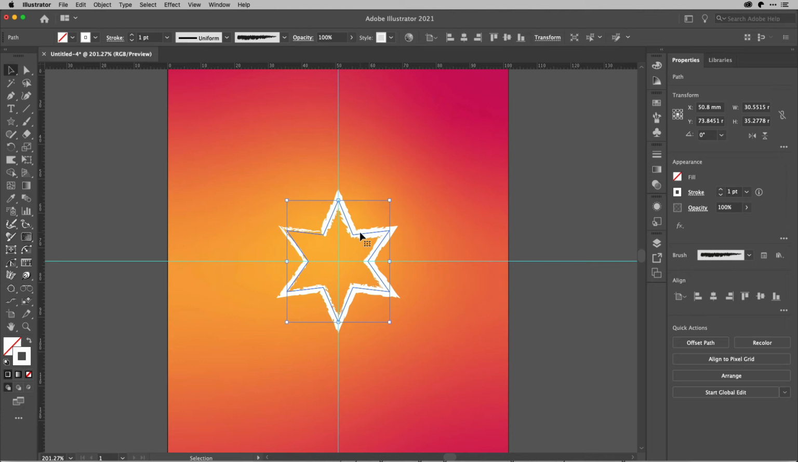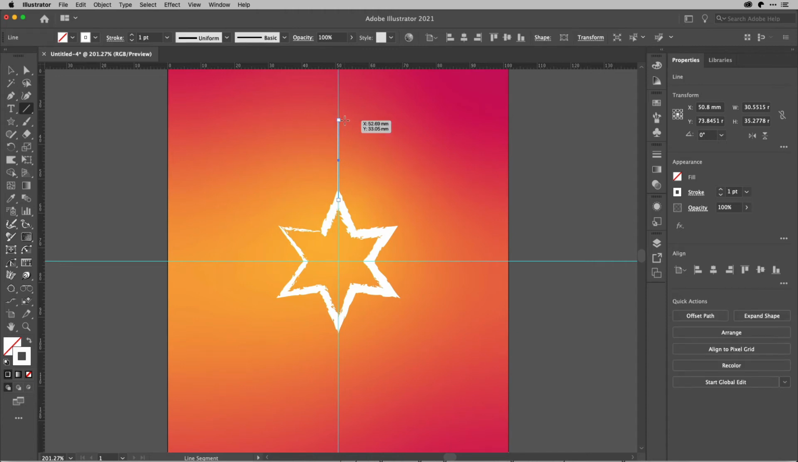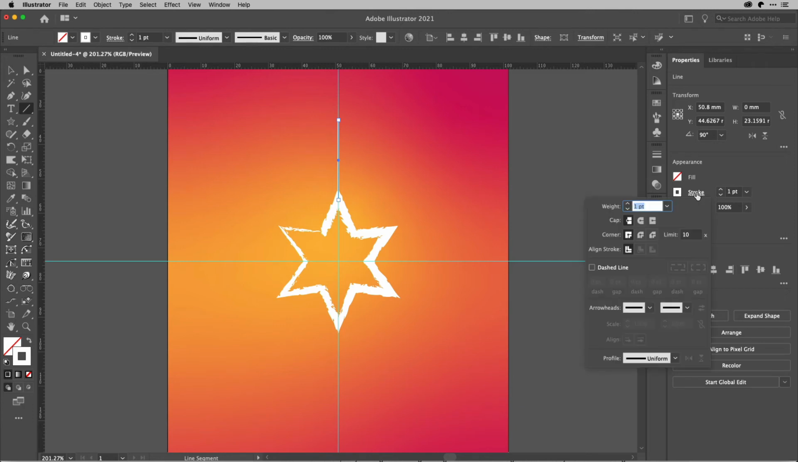So next then, what I want to do is tap the / key on my keyboard to get the line tool here, and then I'm going to get a topmost point here, and holding down Shift, I'm going to click and drag upwards like so to create a nice stroke vertically. I can then go ahead and change this stroke. So what I'm going to do is click on the stroke hyperlink here in the properties panel or in the control strip, whichever works for you.